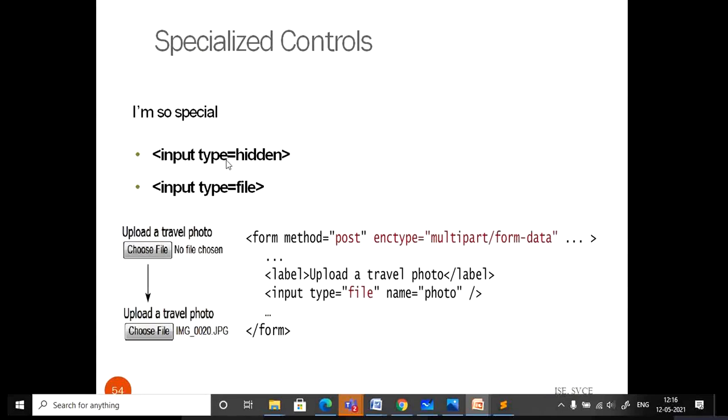Now I'll go with specialized controls. Input type is equal to hidden. I'll keep this one pending; we'll discuss the details later, when we discuss JavaScript. Next we'll move on to input type is equal to file. Whenever you take a registration form, if they ask for uploading an image or resume, you need an option to upload the file.